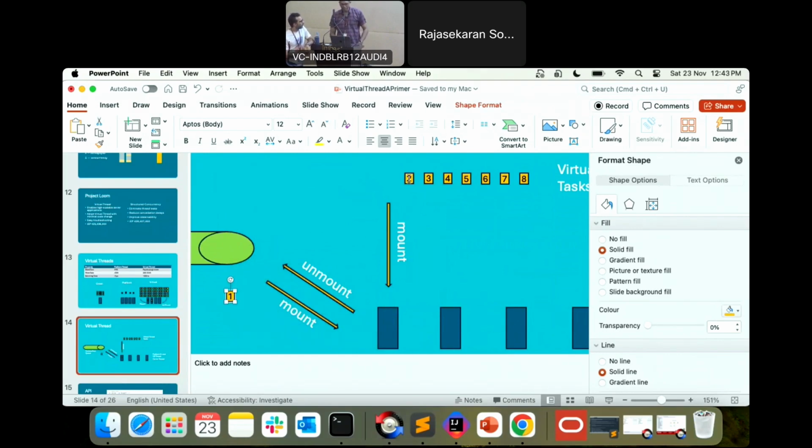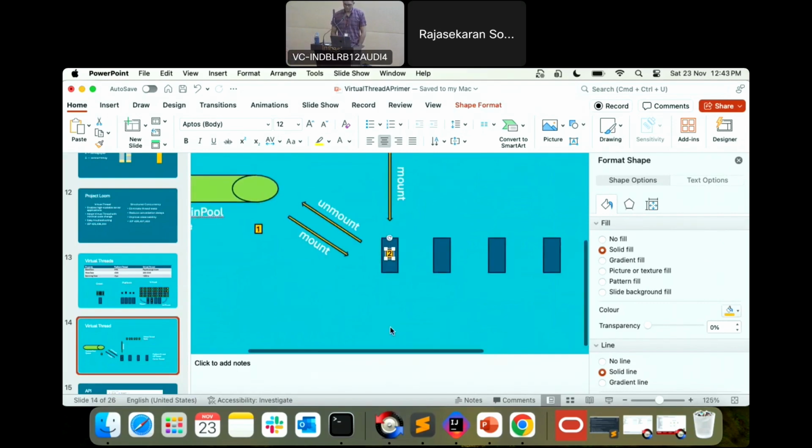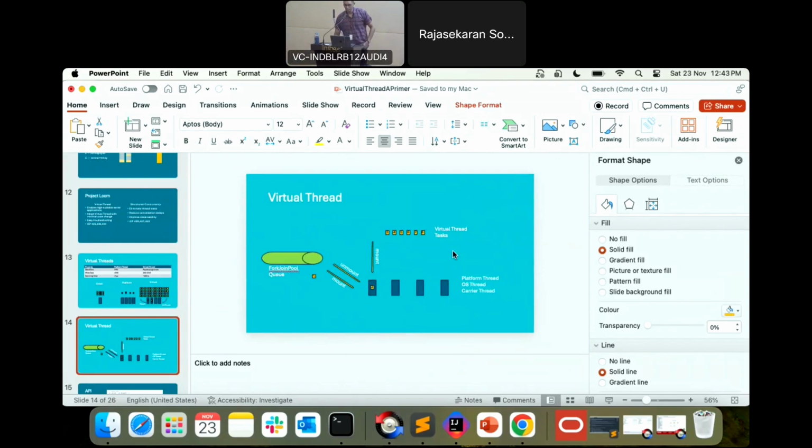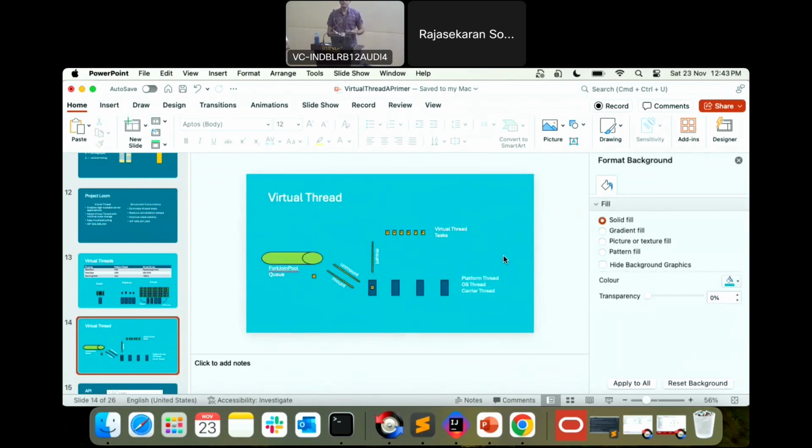Then the other tasks, when they are ready, will be carried by the remaining platform threads. So this process of mounting and unmounting is what allows you to run so many virtual threads with the given number of platform threads. You have to understand that the number of processors is the same, we are not going to change that. But how we are multiplexing so much is that we are able to mount and unmount.